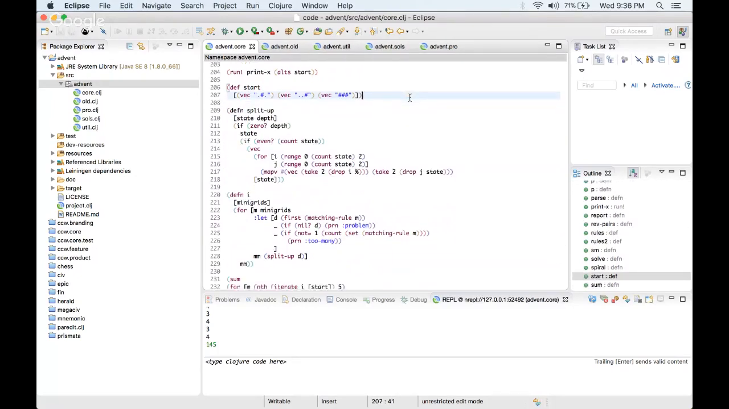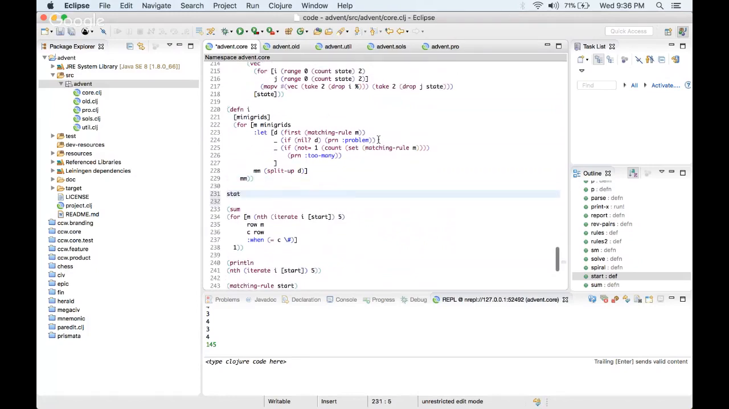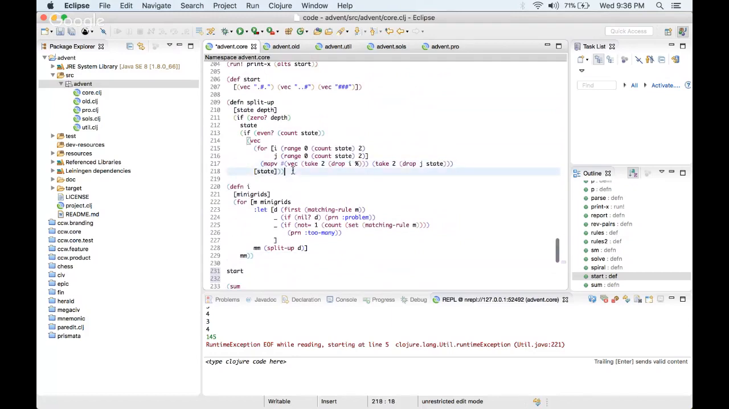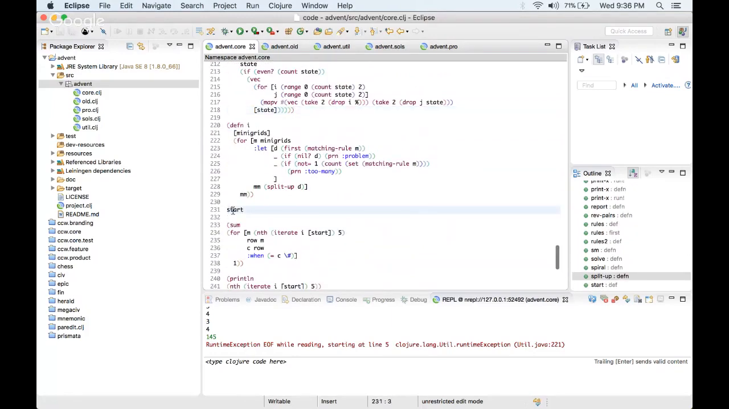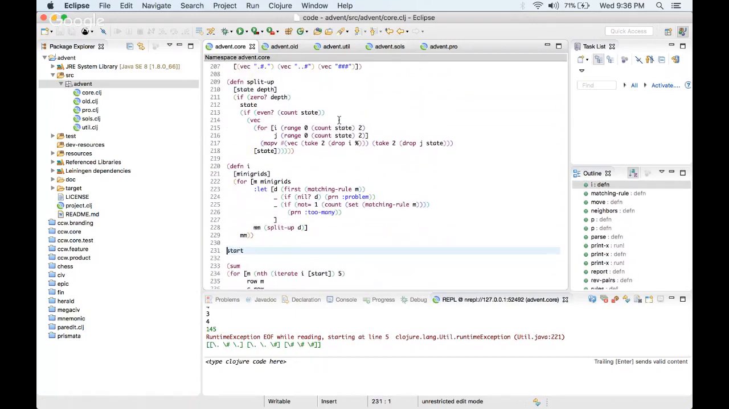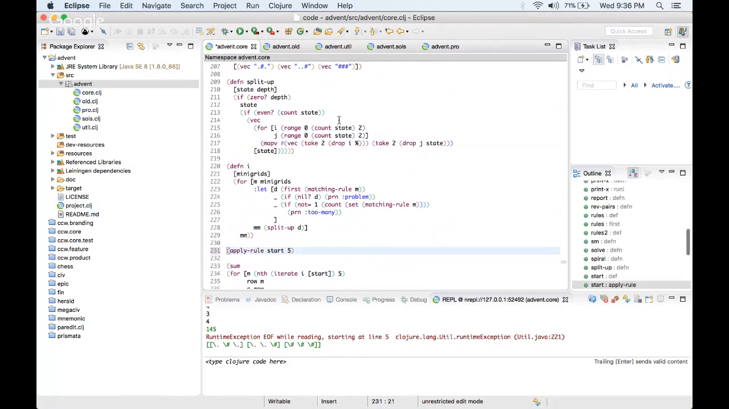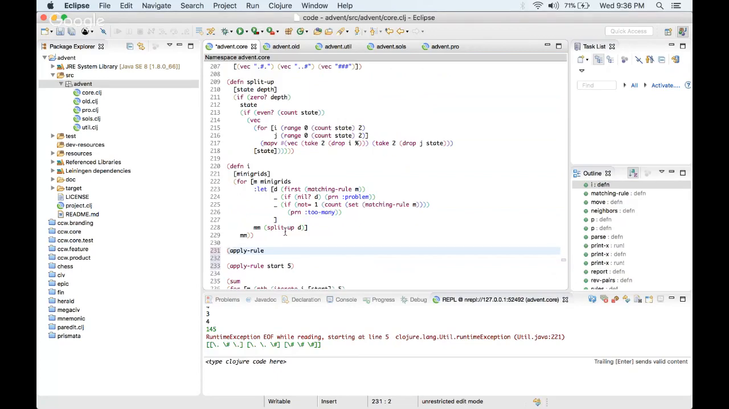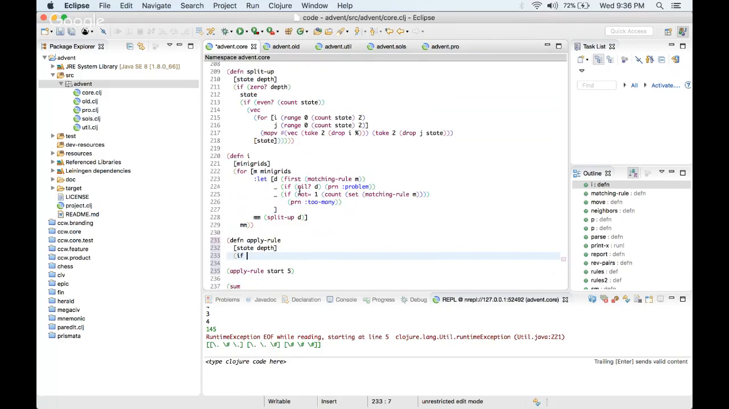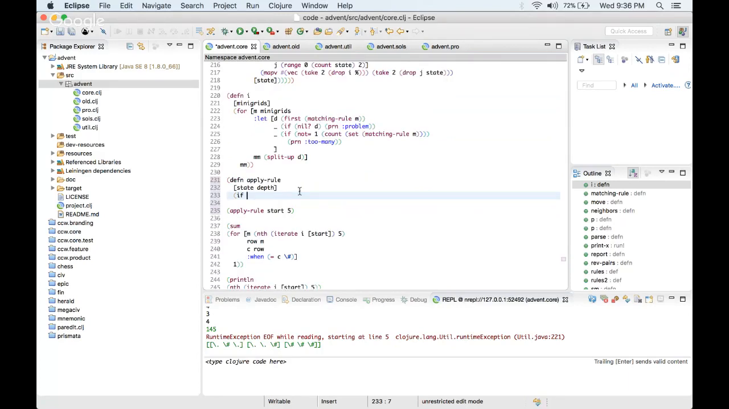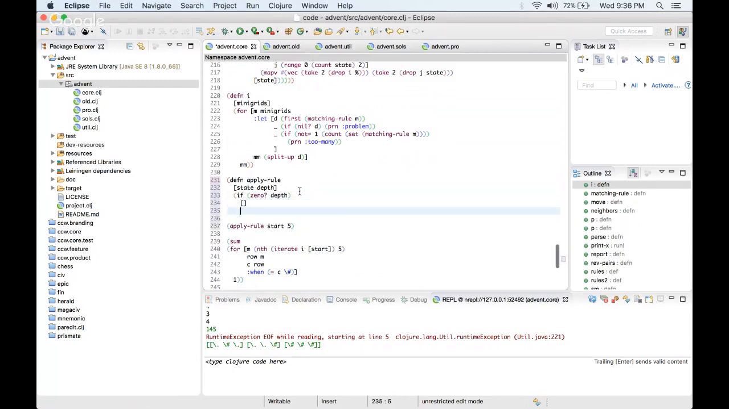Let's take a step back here. So start with the start state. I've already made some changes. I want to say something like apply rule to start with a depth of 5. What apply rule does is it takes state and depth, and this is going to return a collection of grids, basically a collection of these mini grids. If 0 is the depth, I can just return an empty list. Otherwise, I'm basically going to do a map.